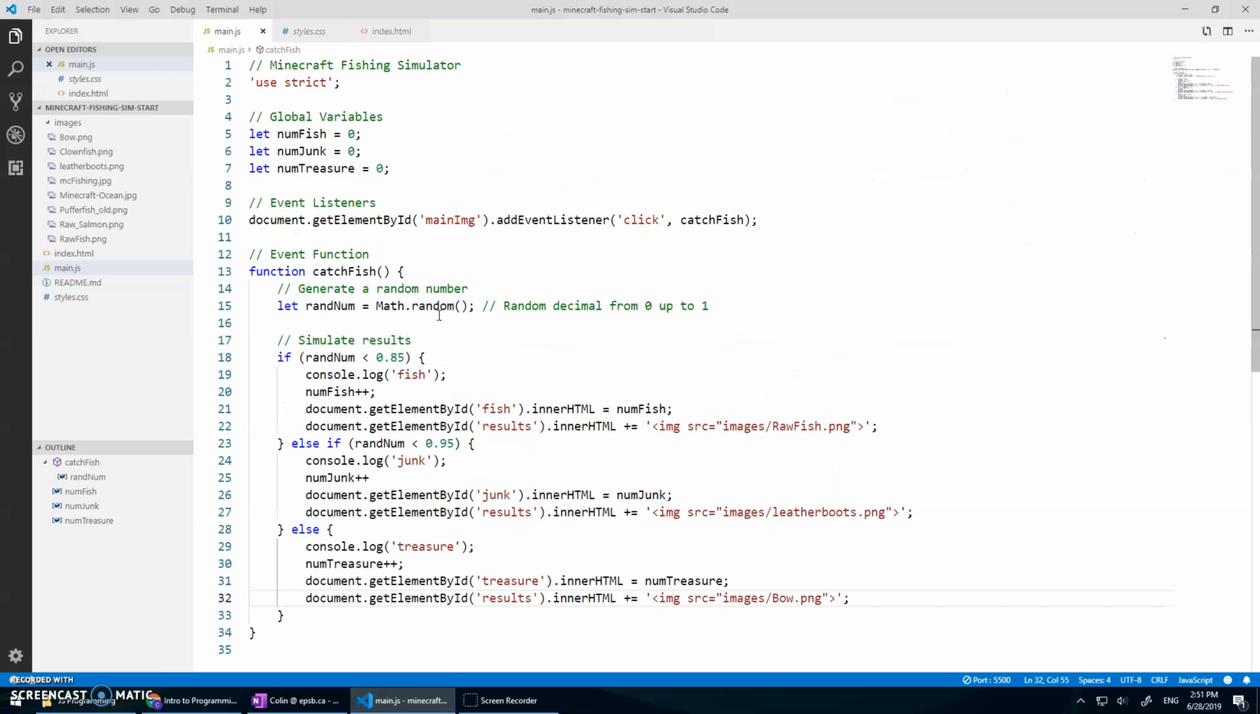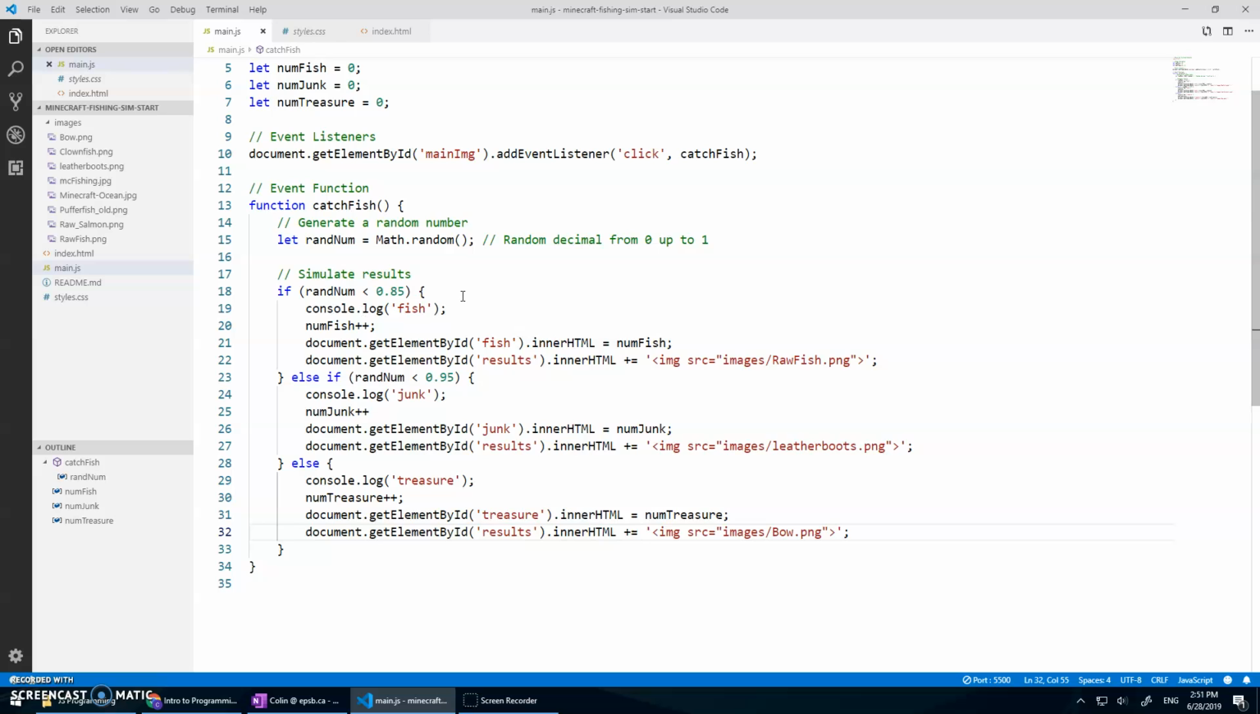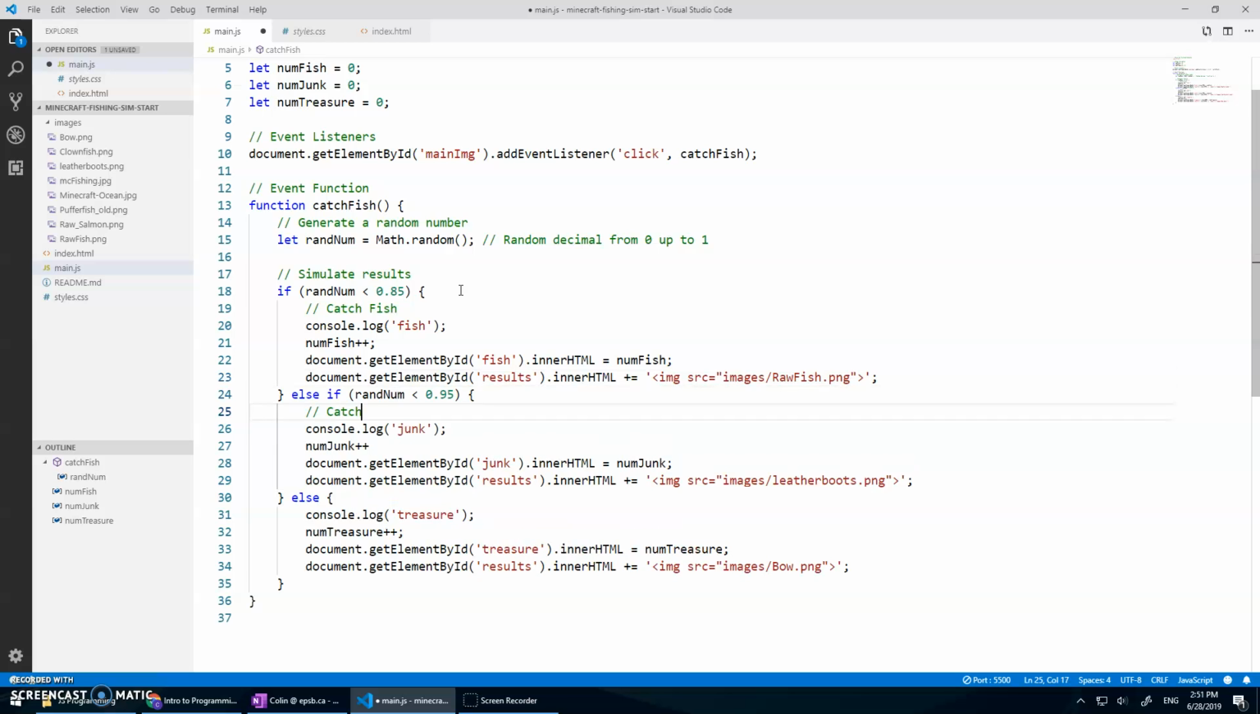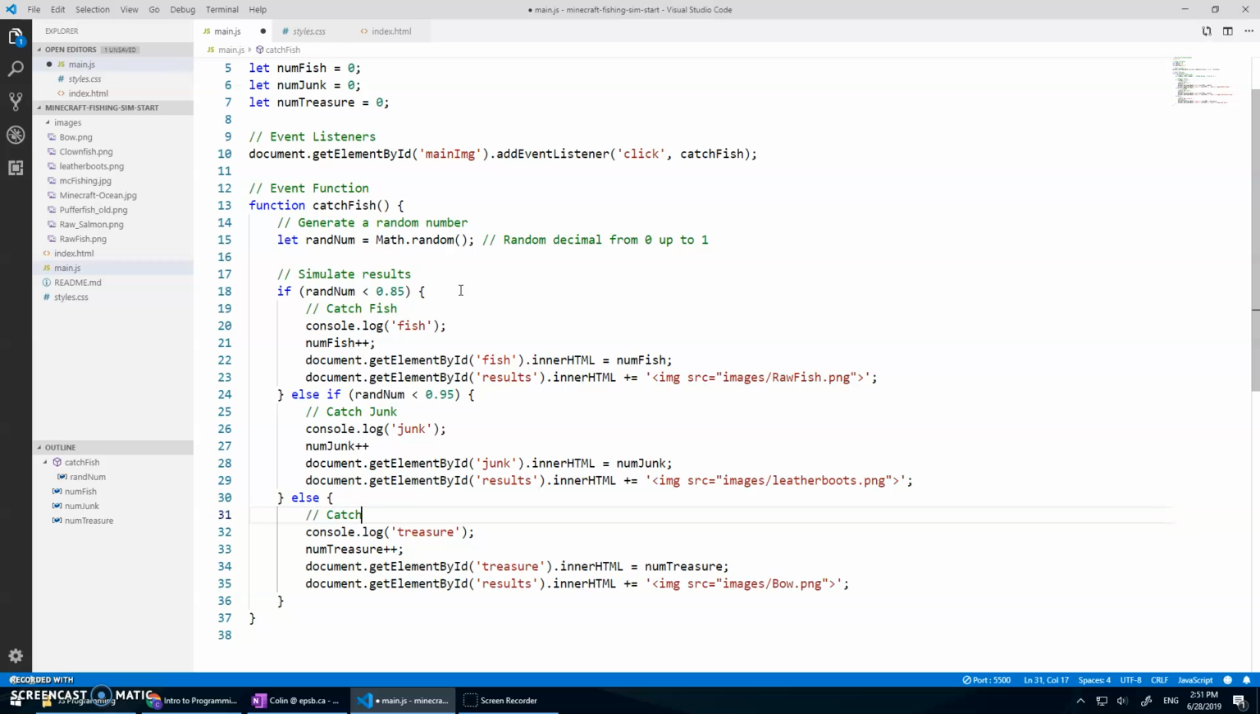Okay. So I'm going to go in here. Maybe I should add a comment here. This is going to be catch fish, just to make sure it's clear. This is catch junk. This is catch treasure.